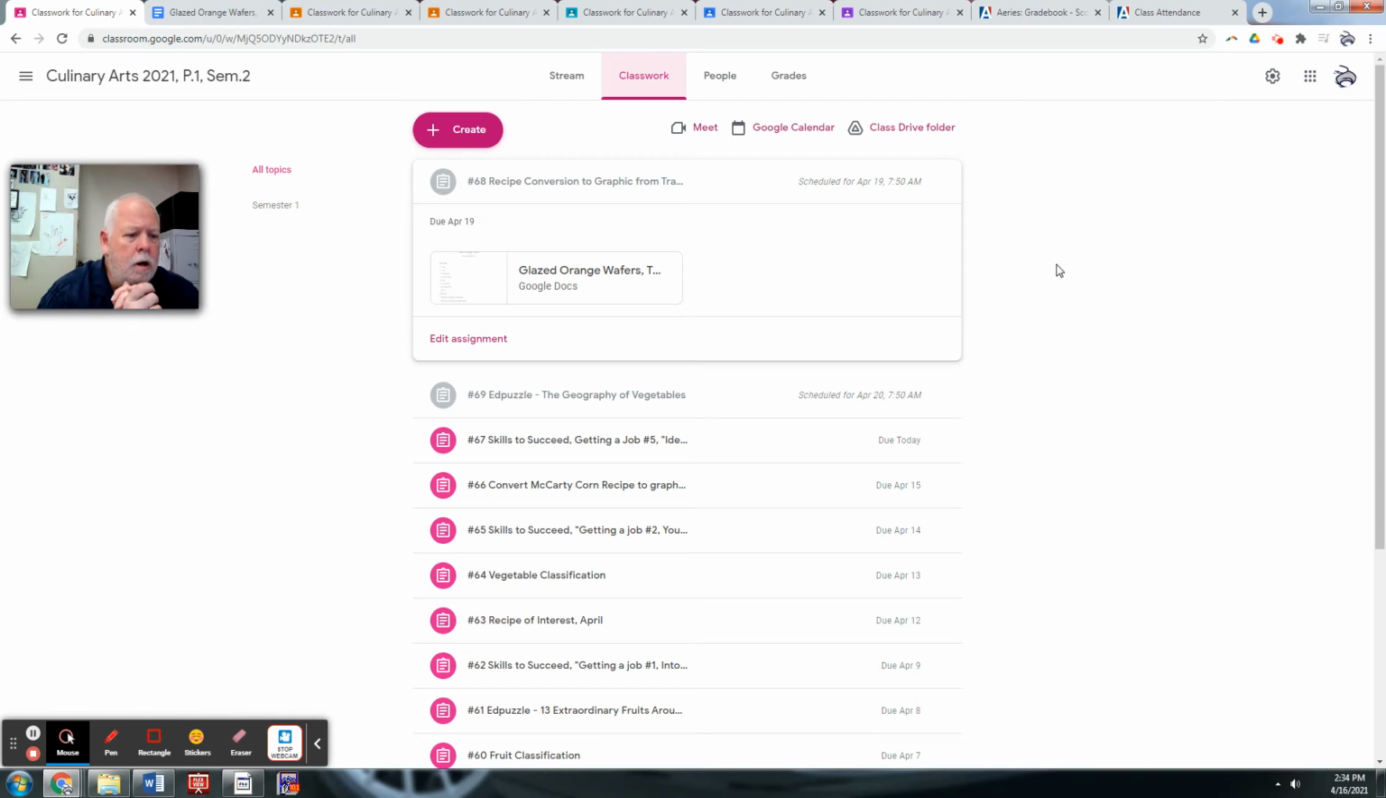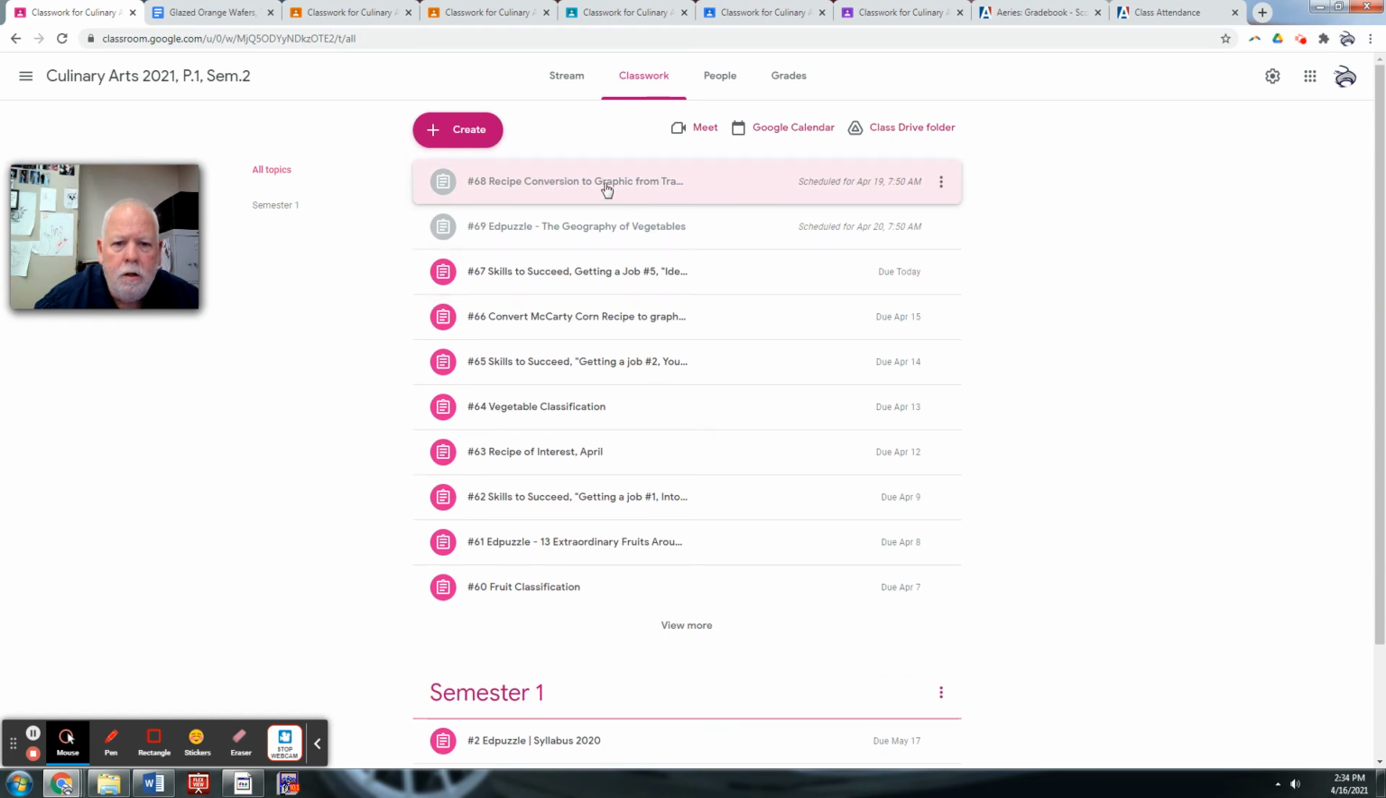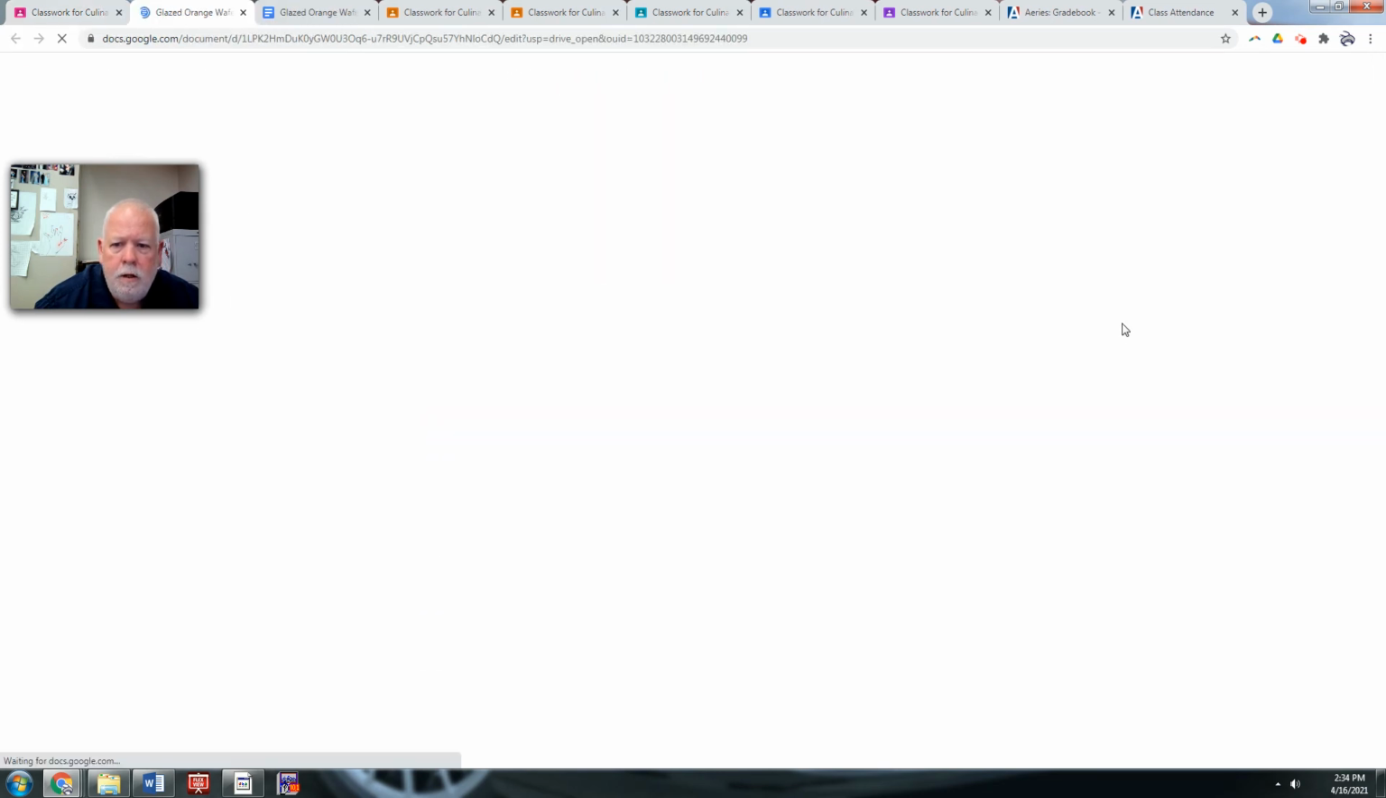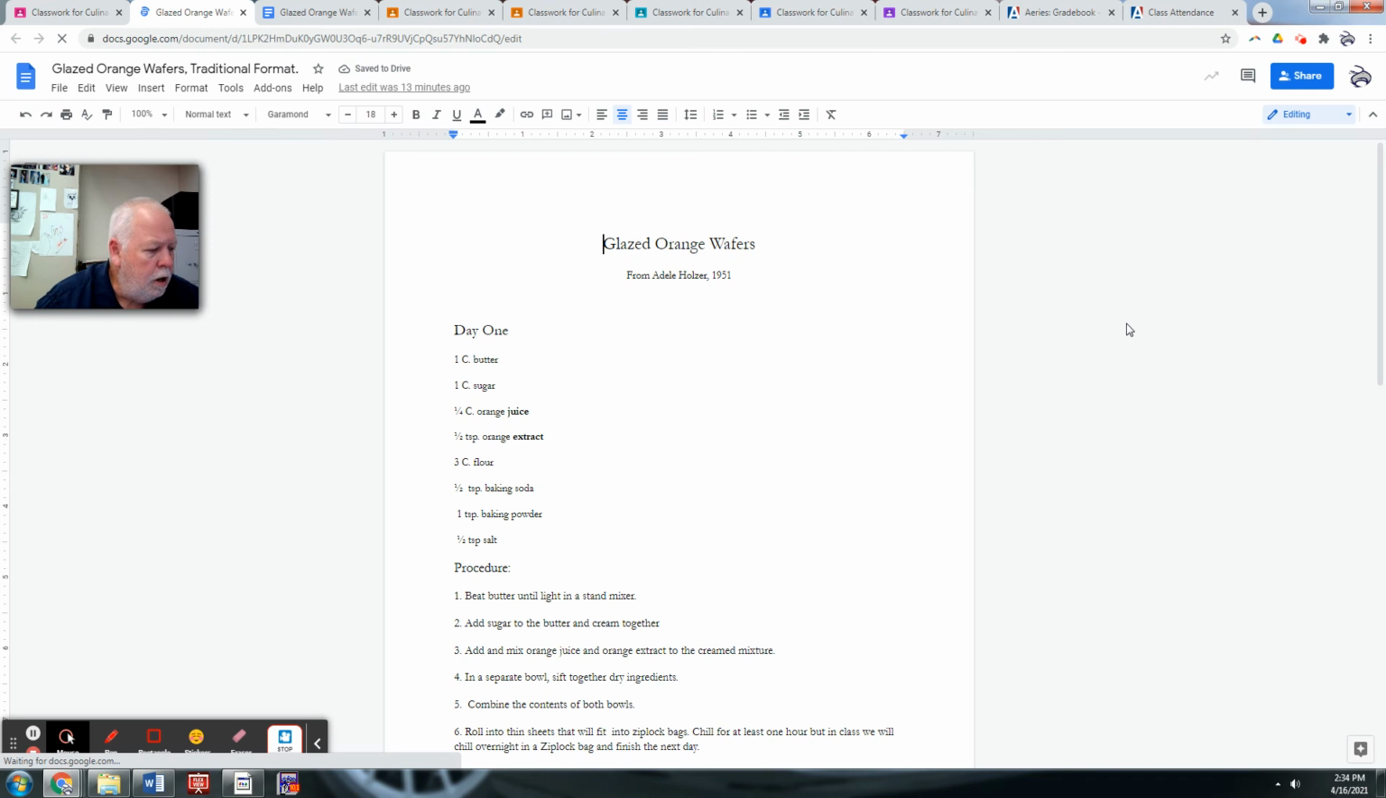Hey, today we are going to convert a recipe from traditional to graphic, and it is glazed orange wafers. You may have remembered seeing this earlier in the year, first semester, so we're going to revisit it. But when you saw it, it was already in graphic format, so I don't know that you already have that memorized. But anyway, we're going to convert it to graphic format.